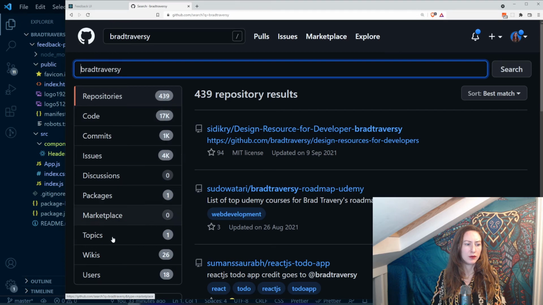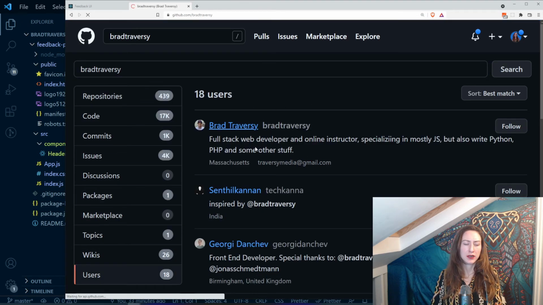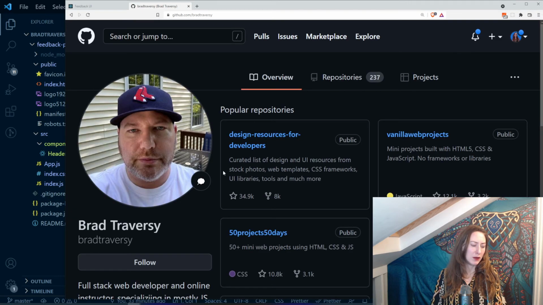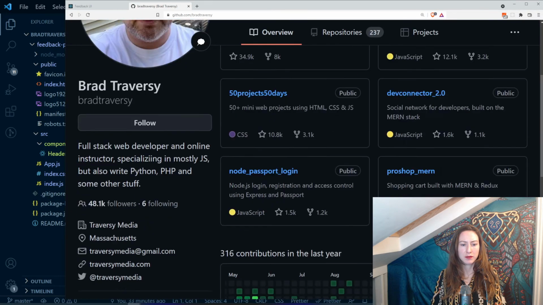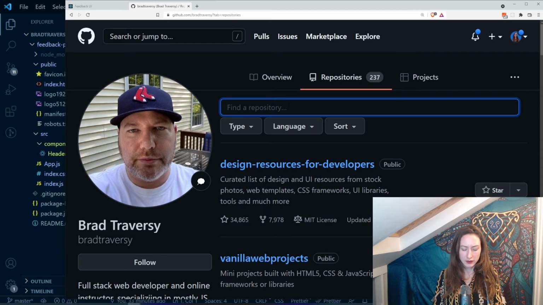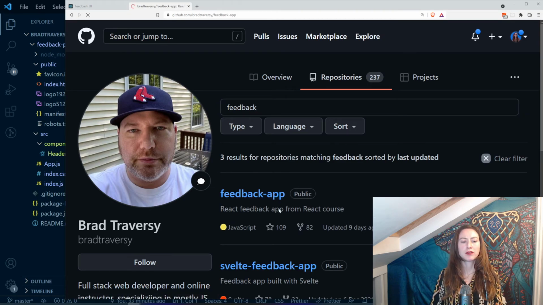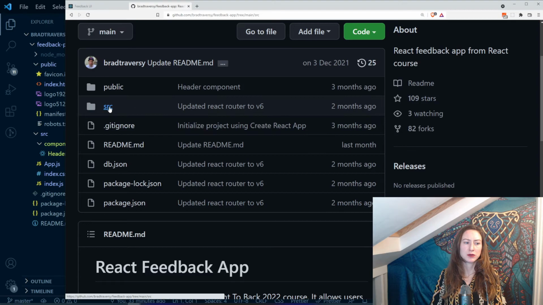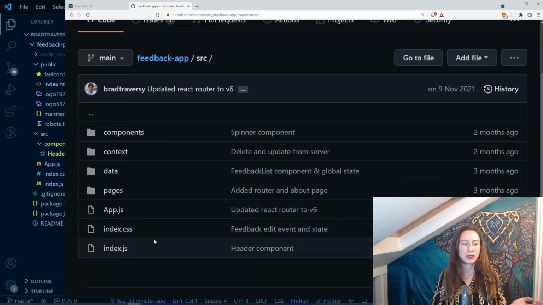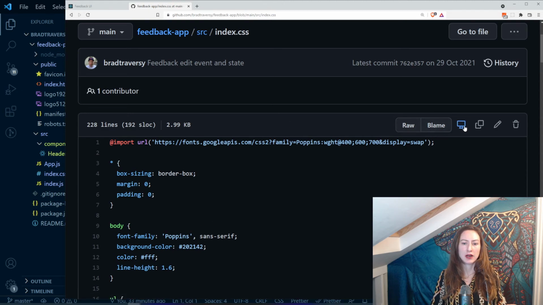And now users. And here he is, perfect. And then what I want to do from here is find his feedback app. So, repositories and feedback. And there's the feedback app. So perfect. So now from the feedback app, we can go into our source folder. This is the code, the completed code. Here's our index.css. And then we literally have our code here.